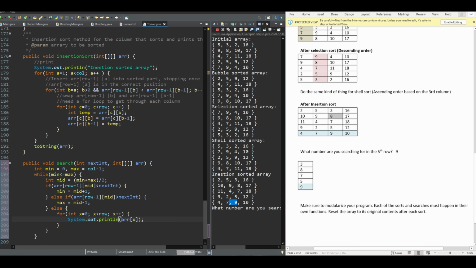Look at this row, we're printing out 8. Looking at this row, we'll do 7. This row 5, and this row 9. So we have it like this. Our next value is going to just be the mid value. And so that is that.